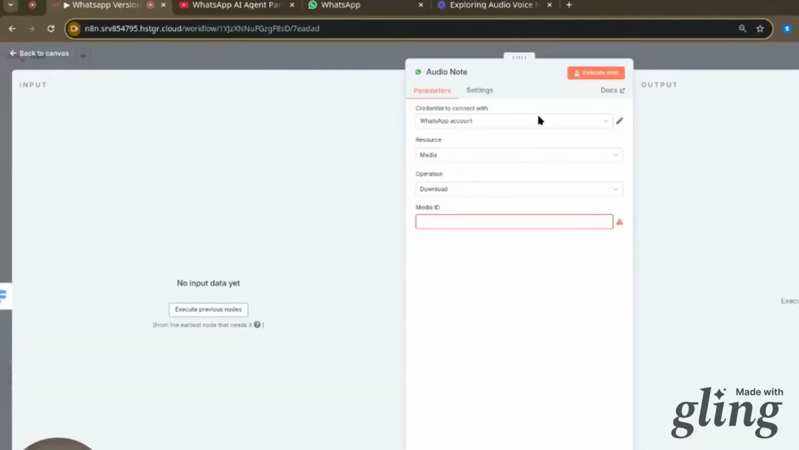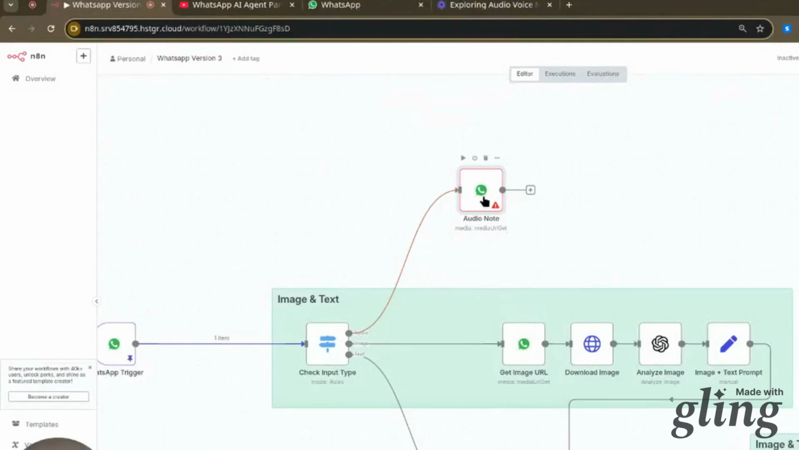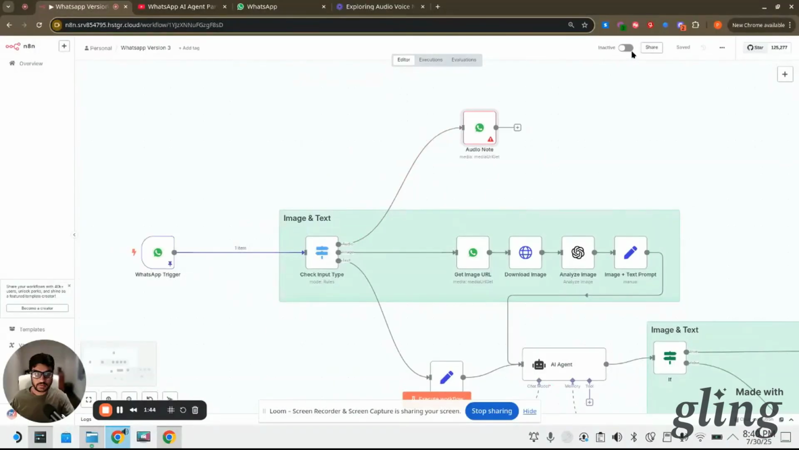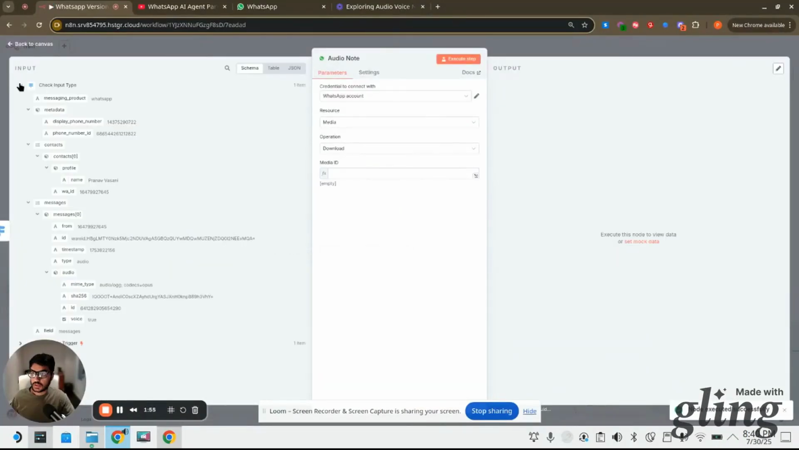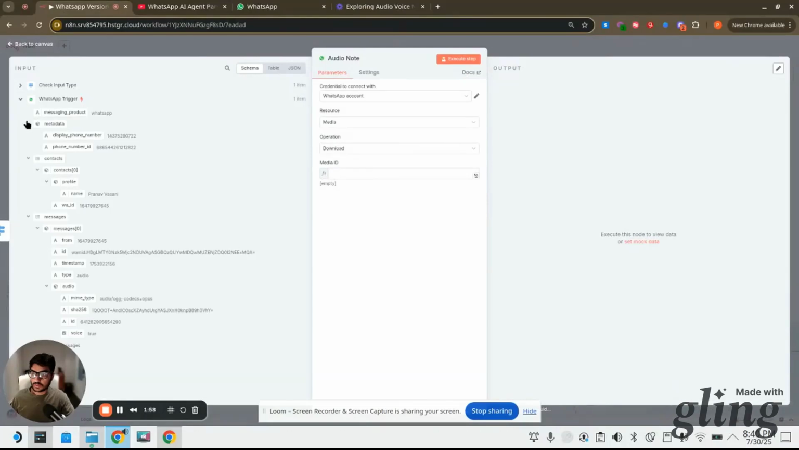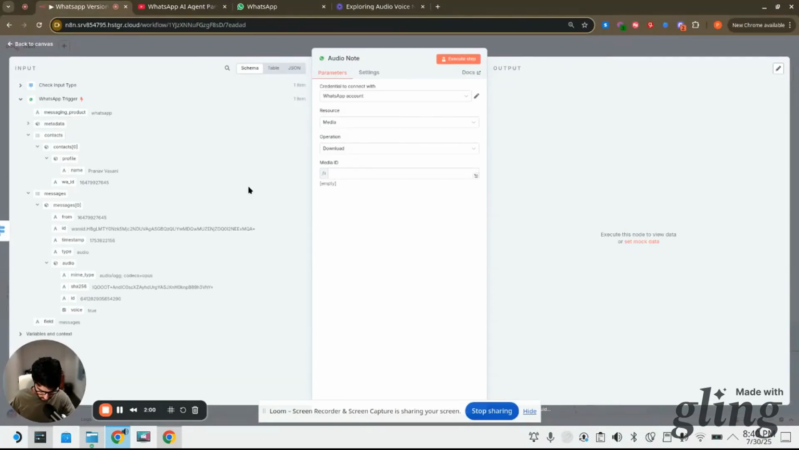note sent. If you haven't watched how I configured this WhatsApp account, please check part 1 of the WhatsApp tutorial. You will find it up there. And resource is media. Operation should be download. And the media ID should be something from the WhatsApp trigger. So if I go here, first let me save this and keep this active. Okay. And the expression, execute previous node. And then I have to check the WhatsApp trigger node. If you haven't checked out the first part of the WhatsApp tutorial, it's linked above. You can check it out.